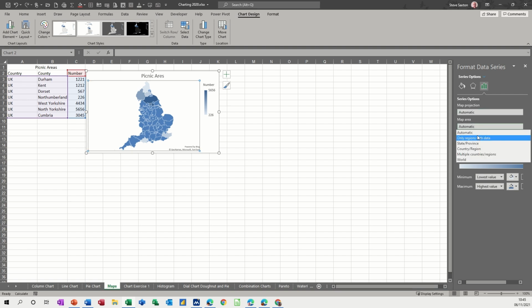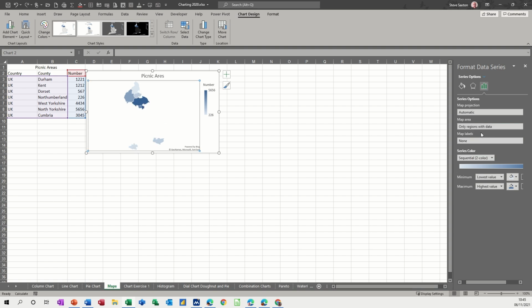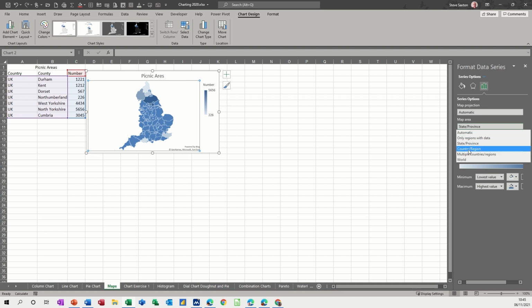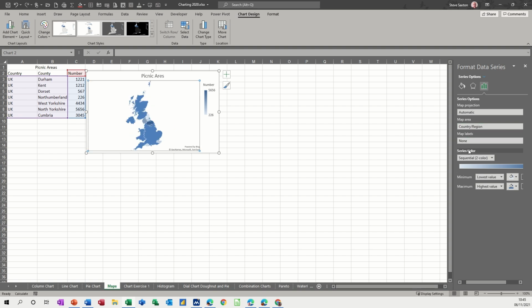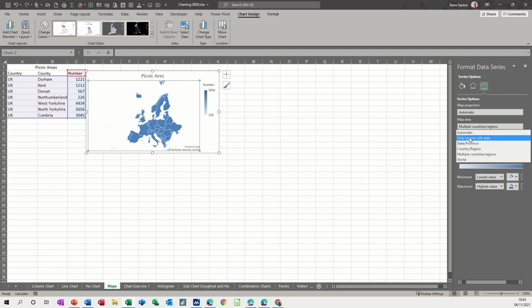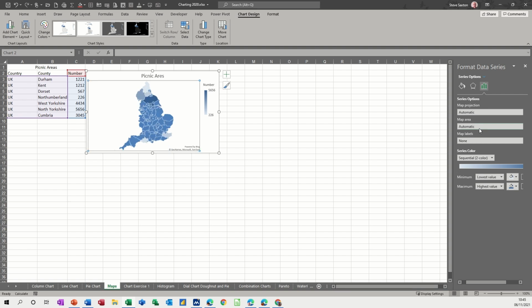Now, map area, you've got only regions with data, which is that one. State and province, which is that one, and then you get everything shaded slightly. And country and region, and then multiple countries, which we haven't got, because it's all one country. It's just going to show us Europe. I don't want that, so I'll put that back on automatic for now.